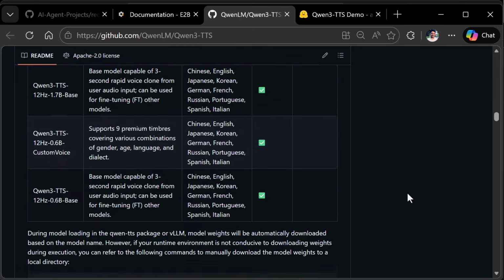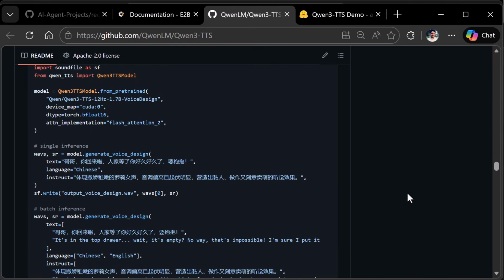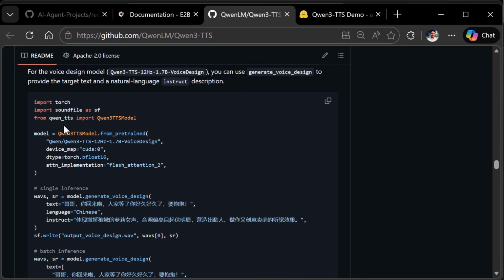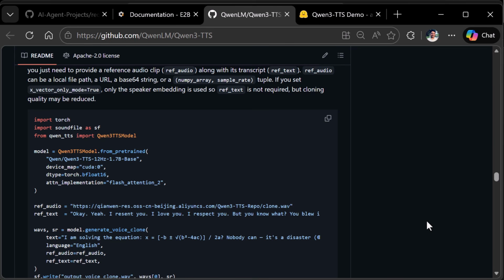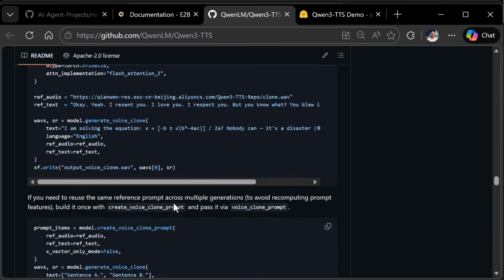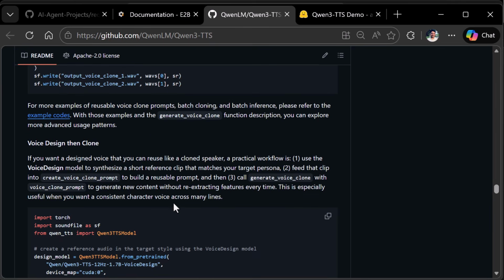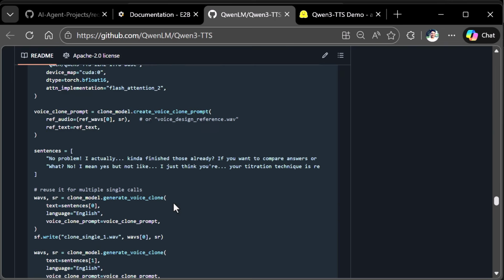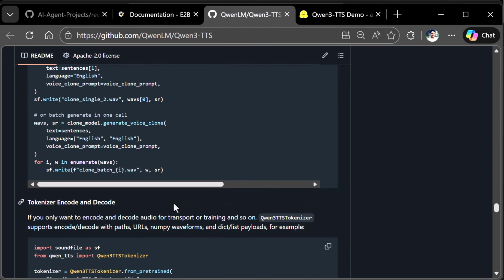As you can clearly see here at the bottom, they have described how we can get started with this: from Qwen3-TTS, import Qwen3-TTS model. Then we just need to provide the model here. So currently they have two types of models here which can work as the voice cloning model. The first model is the 1.7 billion base model, and the other one is the 0.6 billion parameter model. That one is a lot faster, but you will find a lower quality output in that case. Let's go ahead and test with the larger model.